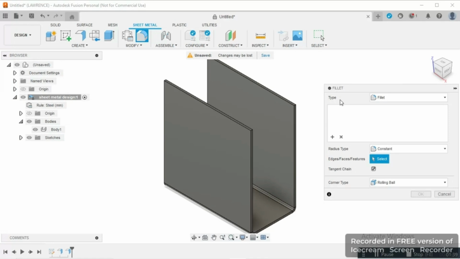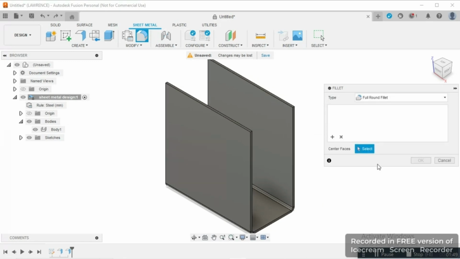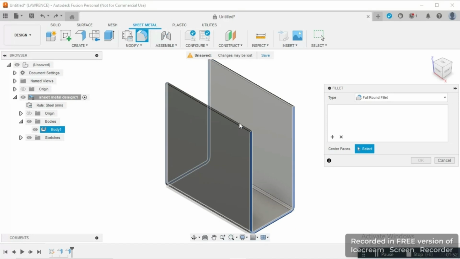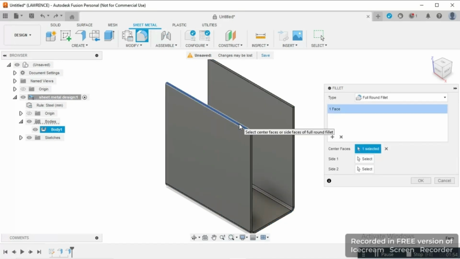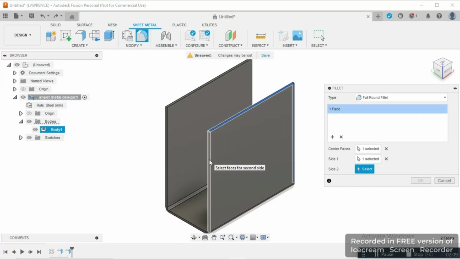In the fillet option, we have types of fillet, but we go for the full round fillet. To retain the shape, even if the dimensions are changed later, we choose the full round fillet. We'll start by selecting the top center face. Then the edges. Selecting the edges, the effect is applied immediately, we can see.